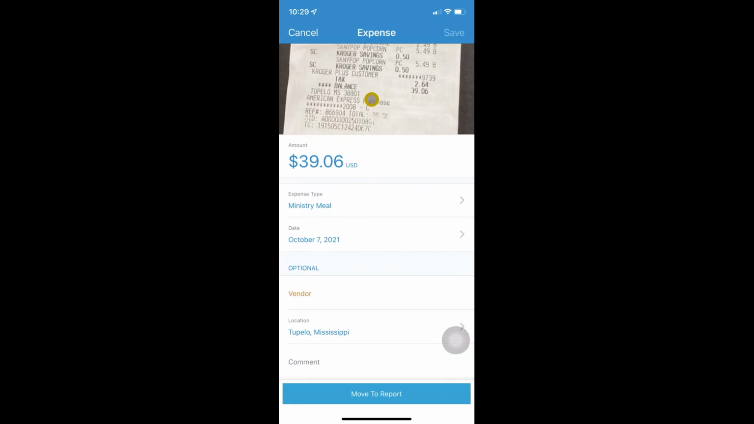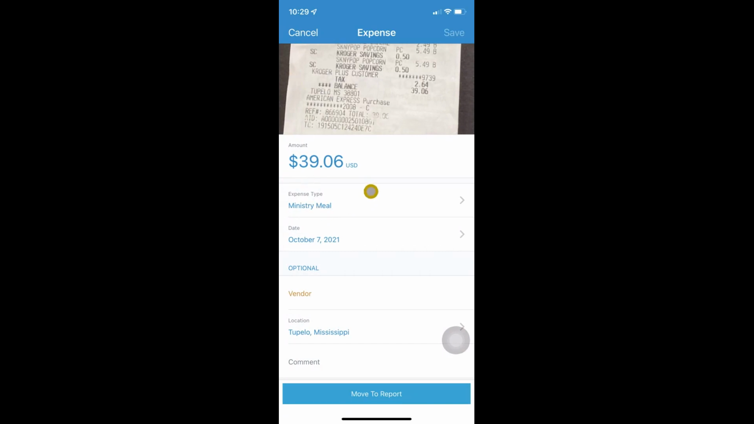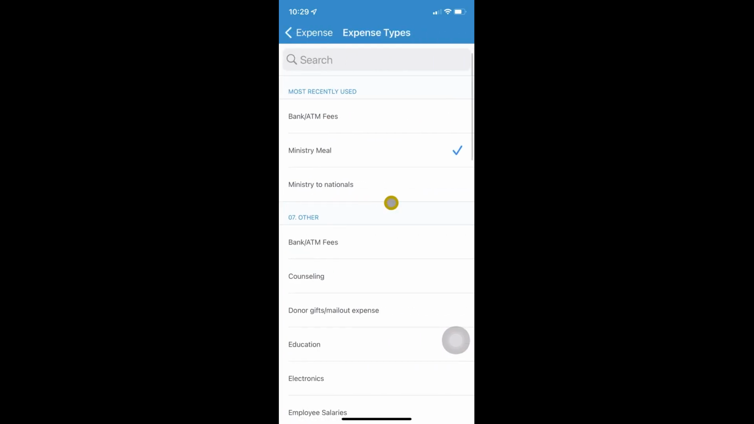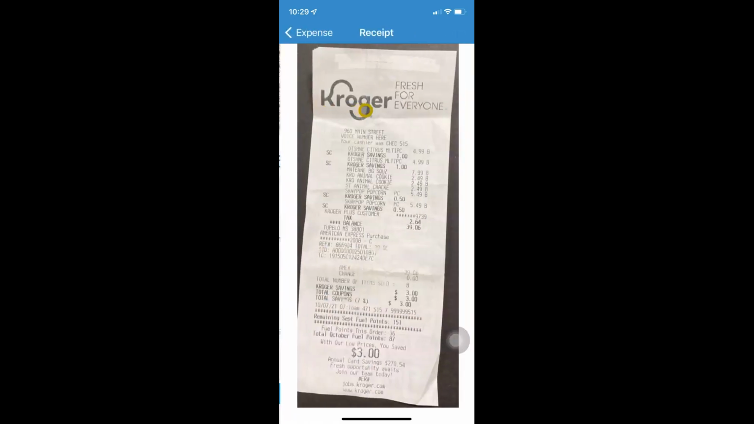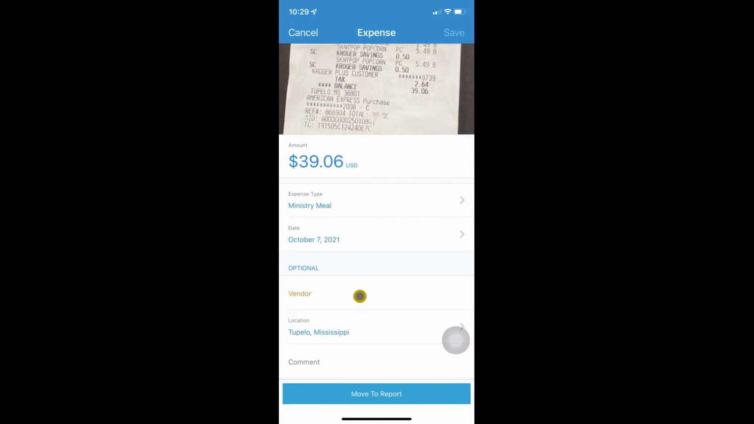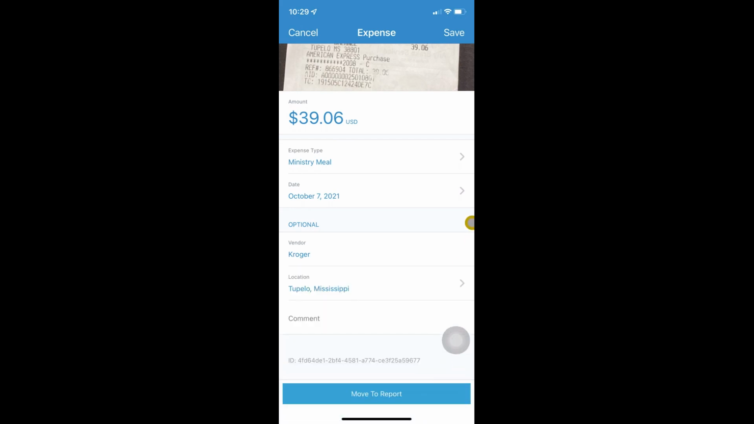If you need to view the receipt, you can click on the image. If you need to change the expense type, you choose it here. Okay, we're missing the vendor. When you go back, we need to add the vendor. Hit done. And then anytime you make changes on any of the receipts or add information, you need to always remember to hit save.